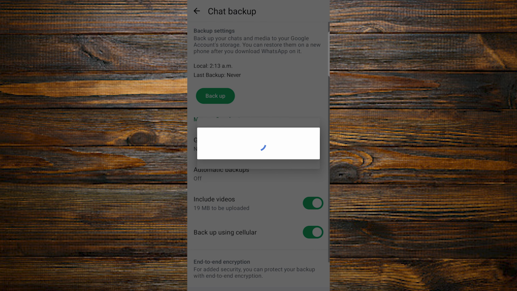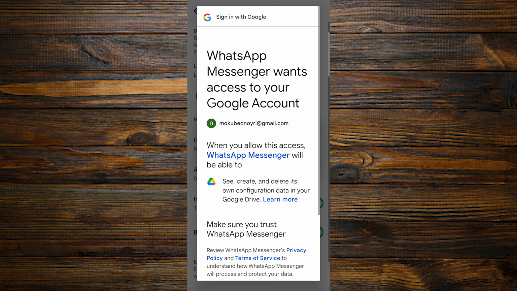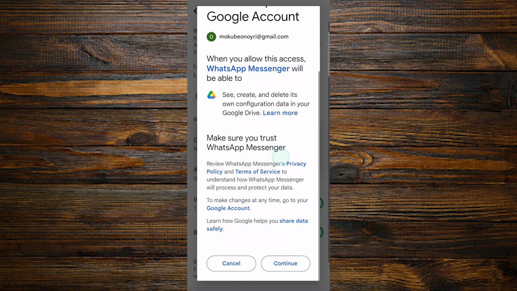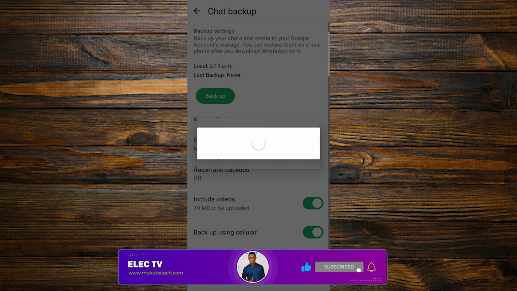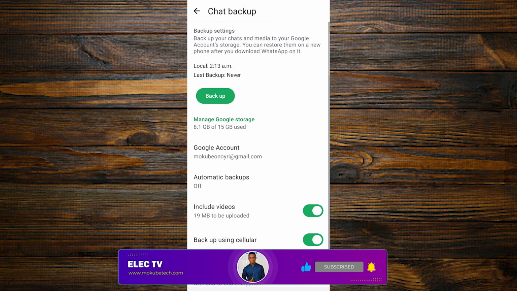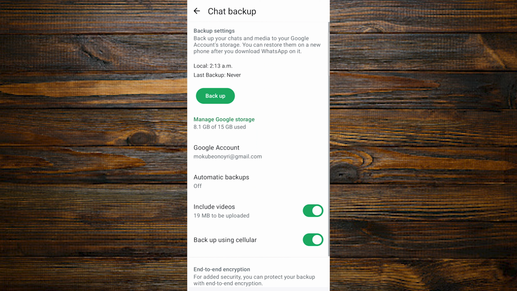You can simply give it authority. After that, you see Google account now will be using your Google Drive. So make sure you read this out before clicking on continue. Okay guys, as you can see, we just successfully added our Google account to our WhatsApp.